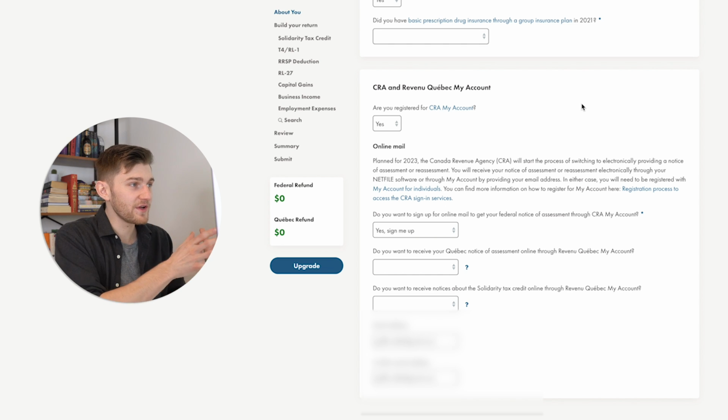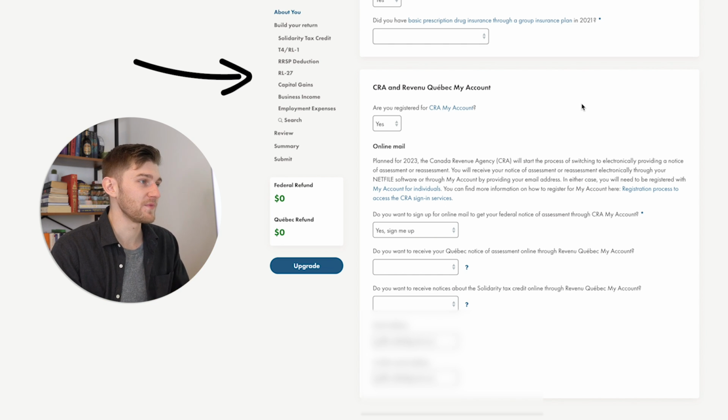Now, it's at this point that we can actually start building the return. And I'm gonna bring your attention back to that left column. So we can see here, build your return is where we're now at.